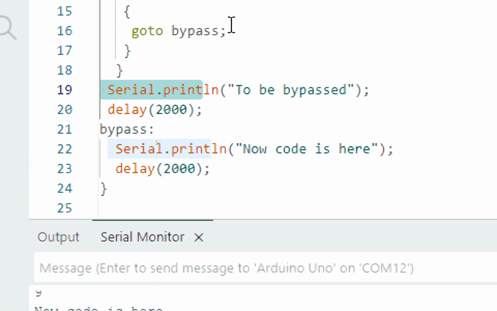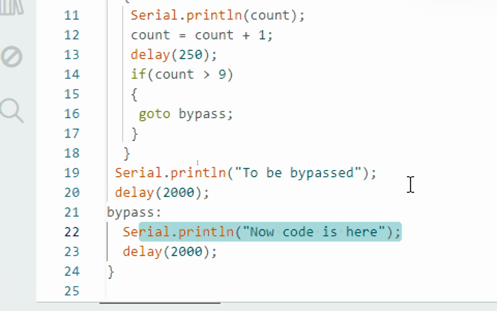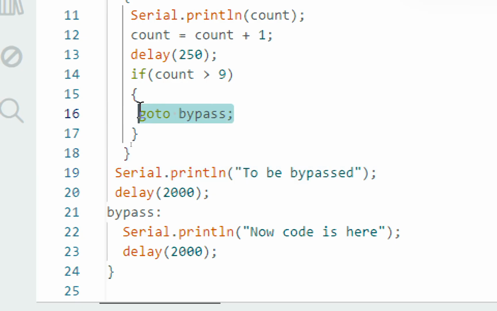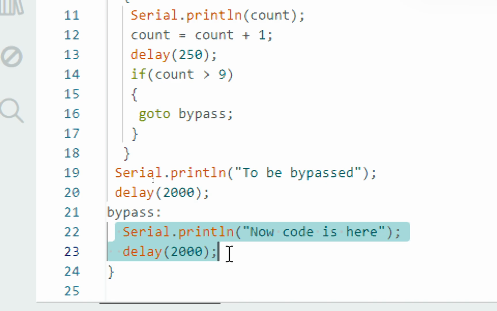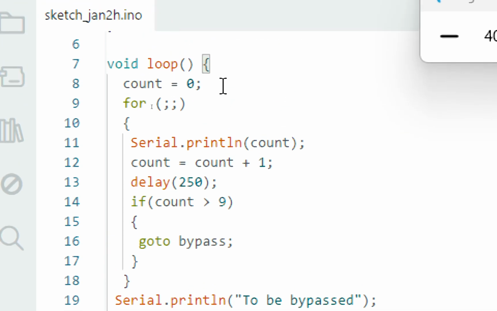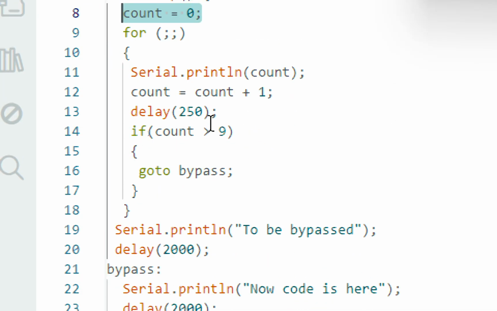We go to, now the code is here, this command, instead of going to this command, because we have this condition over here. If the counter becomes greater than 9, it goes to bypass this delimiter, and this makes us continue our program over here. And then after that it goes back and starts all over again. Counter becomes 0, the loop executes again from 0 to 9, and that repeats.